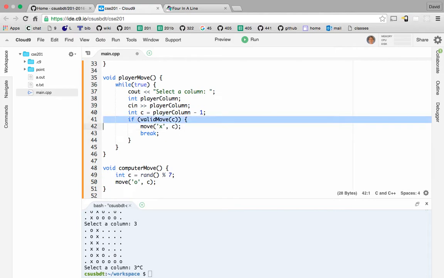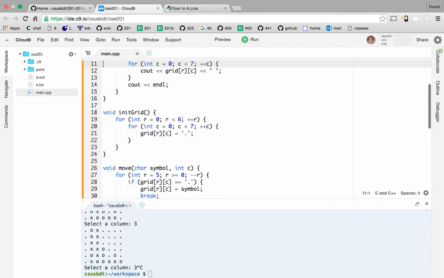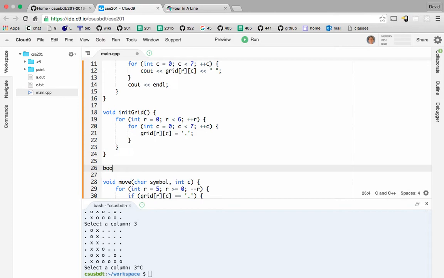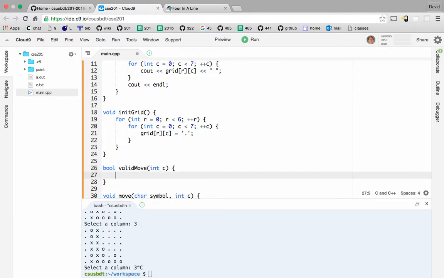Now we have to implement valid move. I'm going to put it up here. That's a bool. There's the column. Now I want to return true if C comprises a valid move. So what do I do? It's a one-liner. How do I know we have a valid move?